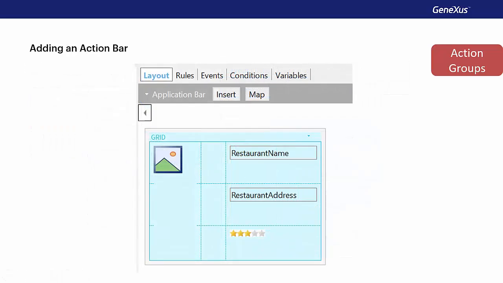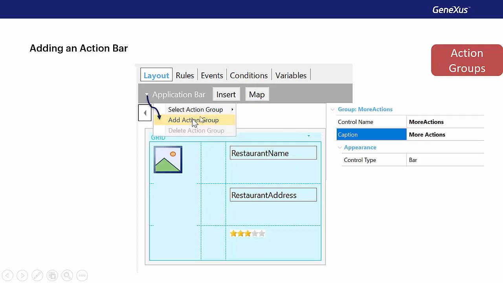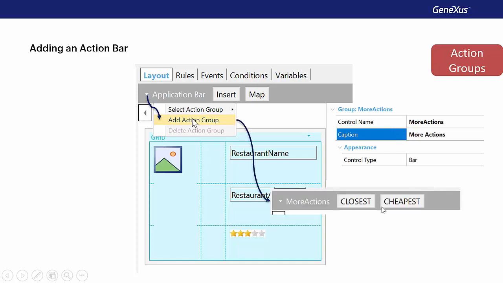But we may want to load another action bar in some other case. For example, one with a button to show the closest restaurants to the device's current location, and another to show the cheapest restaurants. To this end, we could add another action group, call it More Actions, and in it insert two buttons, to which we may also associate images, so that they're displayed together with the text.